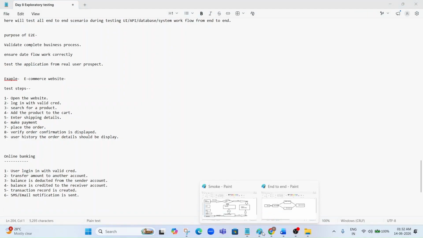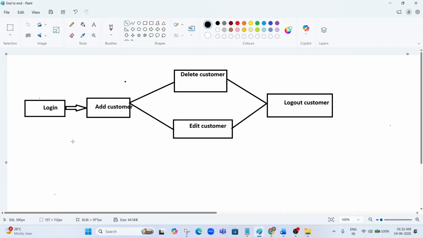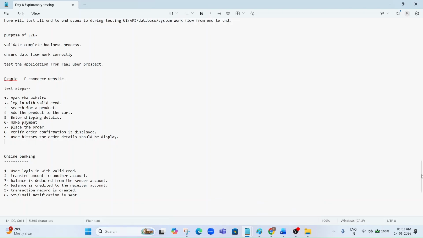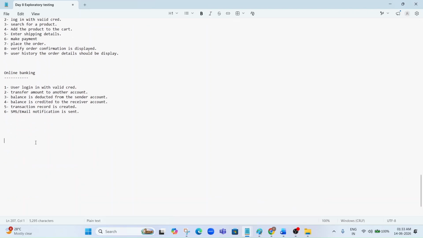I have created one example also. See, this is an e-commerce website where the user logs in with valid credentials and adds a customer. If they want, they can delete his ID, and they can edit his address also. After that, they can log out the customer. Okay, so this entire workflow is known as the end-to-end workflow of the testing. Okay, after that, there is the testing of globalization.